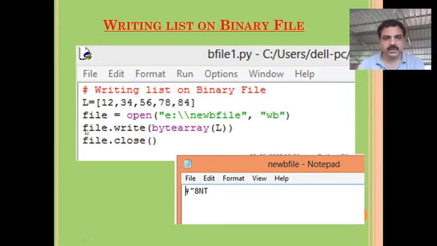Since we are writing to a binary file, the data needs to be converted into binary form. There is a function to convert it to binary form, that is the bytearray function. It converts the list into bytes, that is binary form. Then it writes to the file. So file.write(bytearray(L)) means the list is converted into binary form and then written to the file. Then we use the file.close function for closing it. So this is how we write into binary files. Clear?